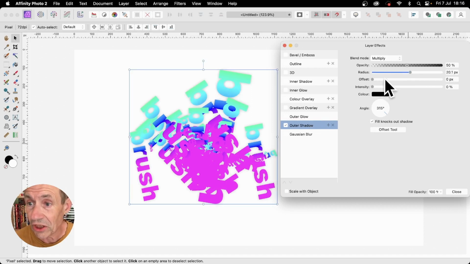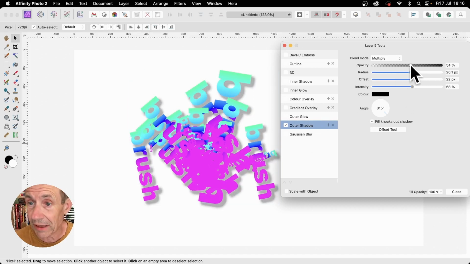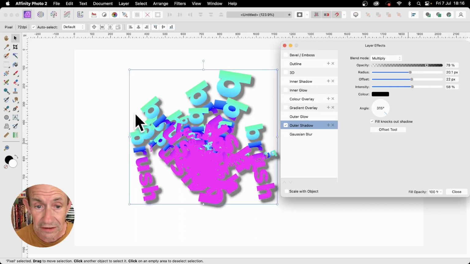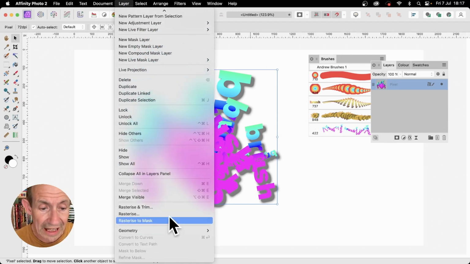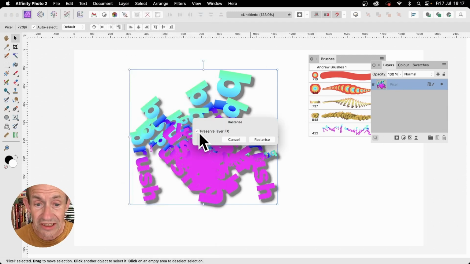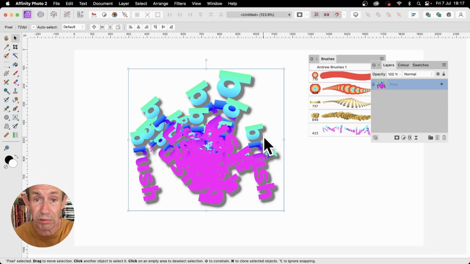So just change the radius, offset and intensity, as well as maybe change the opacity. And of course you can create all kinds of different other options such as 3D, bevel, etc. And close. Now I would suggest use the rasterize, because you've got this shadow. If you don't do that, sometimes you find that it isn't saved along with the brushes. So go to layer and rasterize and make certain you turn this off, the preserve layer effects. Just click there and then rasterize. The whole thing, the shadow as well as those brush strokes, are added into one pixel layer.